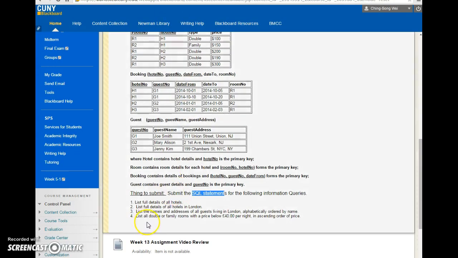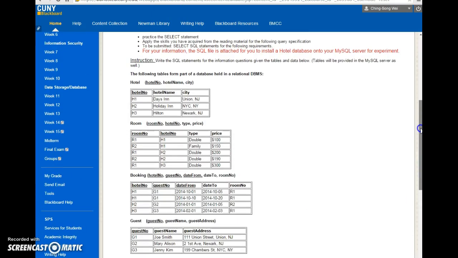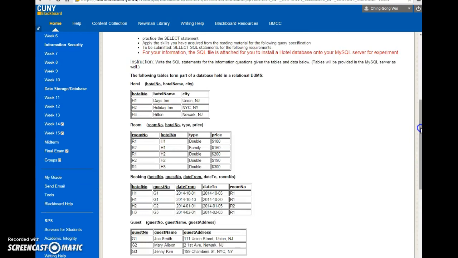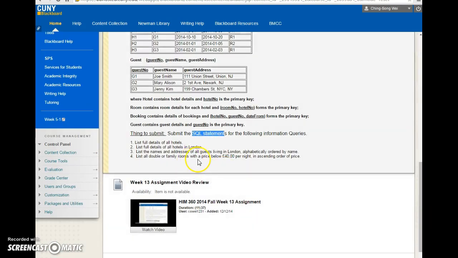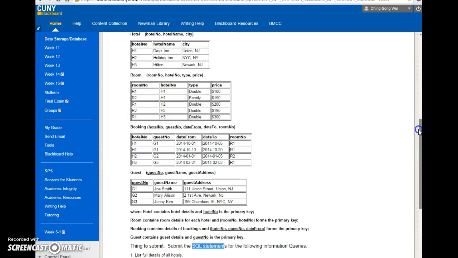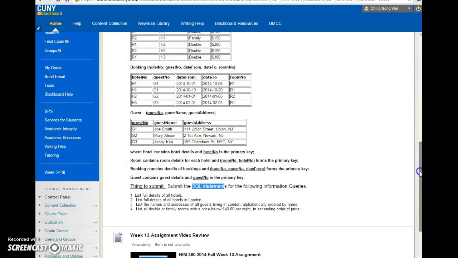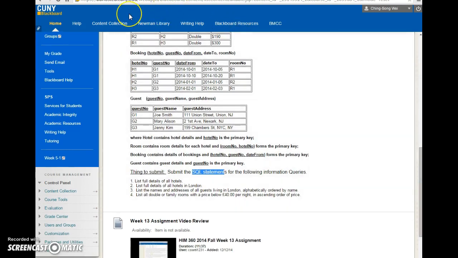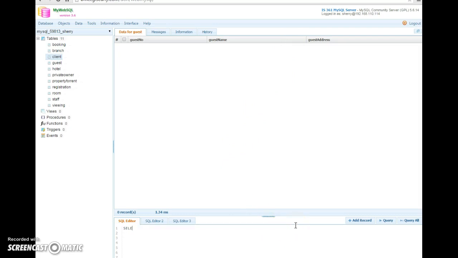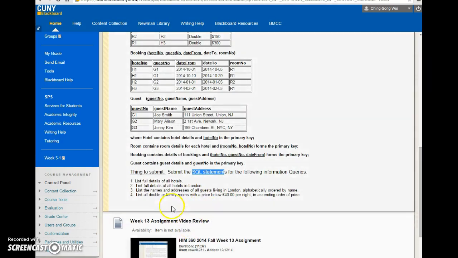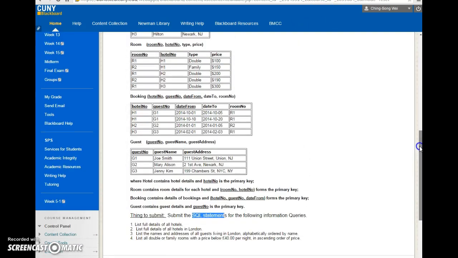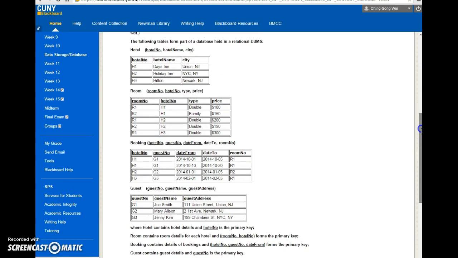Okay. Last one: list all double or family rooms. This is for the room table. Room is double or family, and then it says double or family with the price below 40. Actually, I don't have any price below 40, so I can run it, but I may not select any of the data that satisfy this condition. I'll select from the room table. It will be room number, hotel number, type, and price.